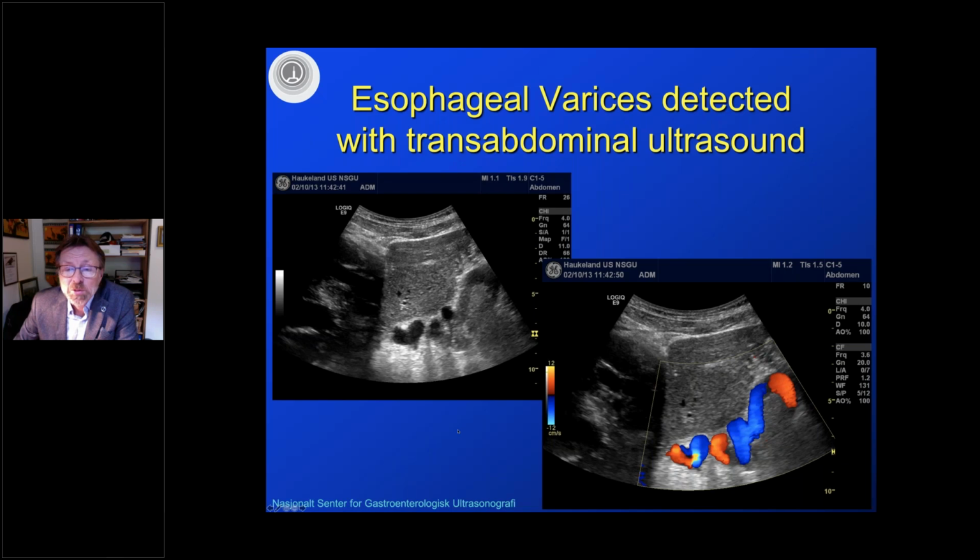And if you perform such an examination, you're actually able to save lives, because a patient like this, you have to immediately refer to upper endoscopy with band ligation.